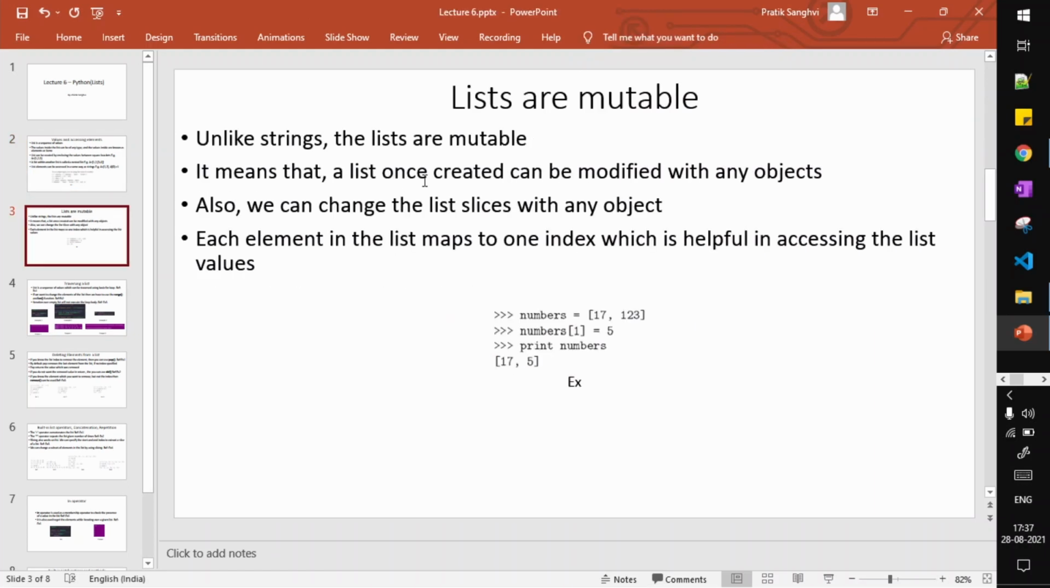Next we have lists are mutable. Unlike strings, the lists are mutable. It means that once a list is created, it can be modified with any objects. And also we can change the list slices with any objects.